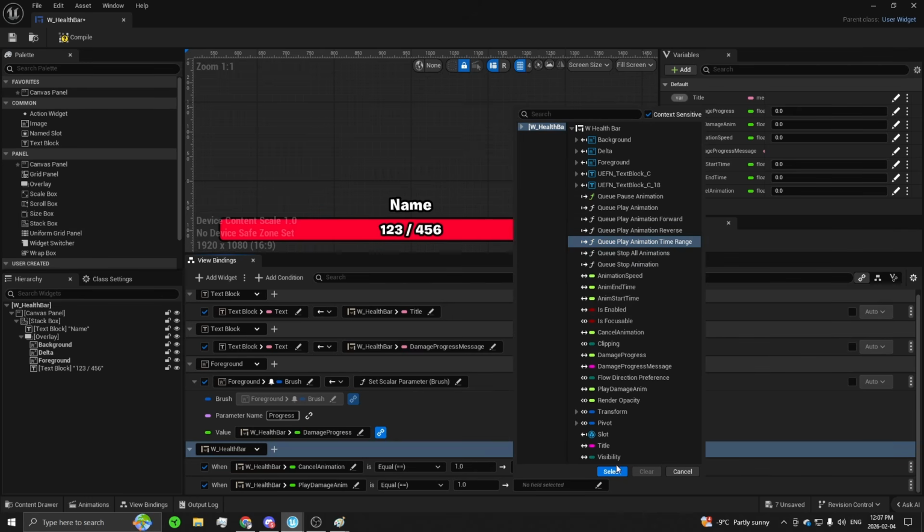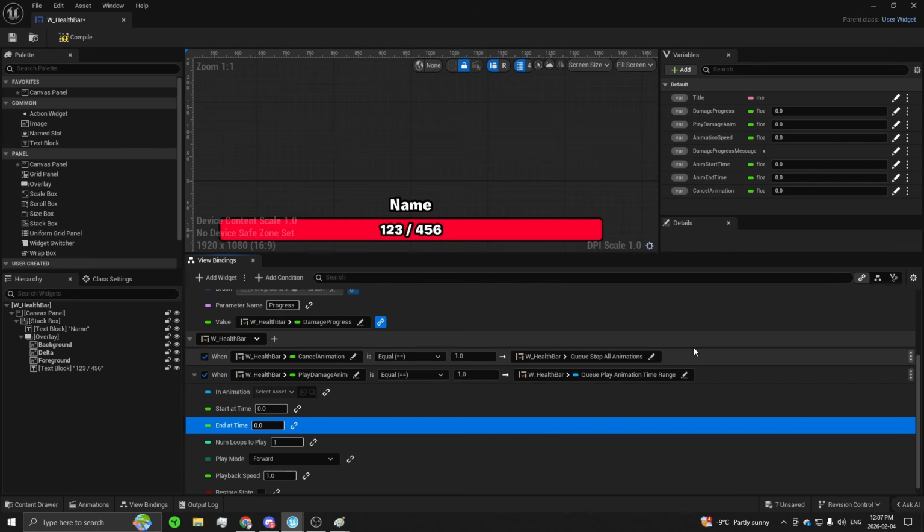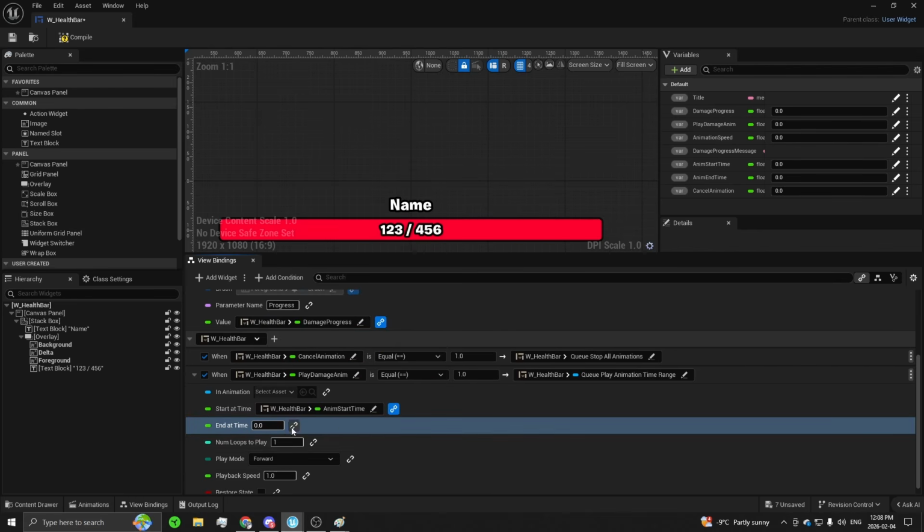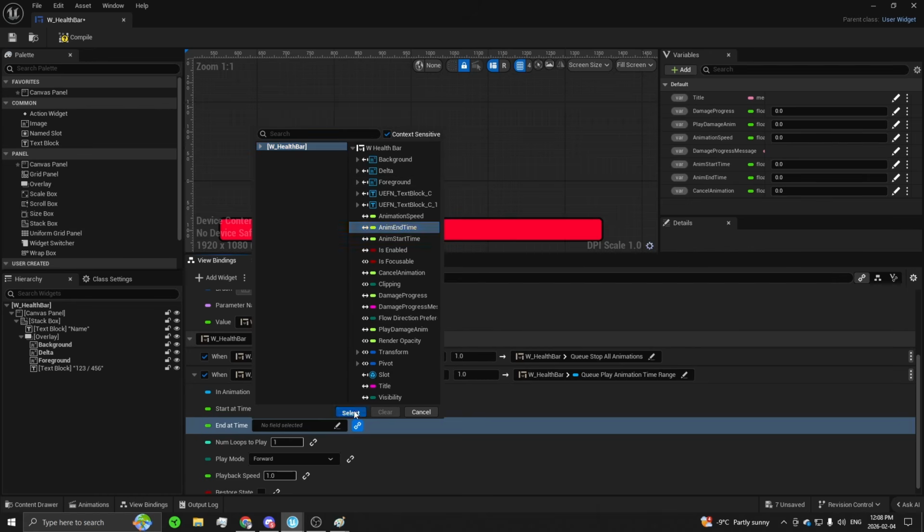Play animation time range, that's what you want, select. So this will be a little more controllable, so that's why we have this start and end time. You'll see that in a second when we make the animation. So you can bind our animation, which we'll create in a minute and come back to. First you can bind the start time to be your anim start time, and then likewise for the end time, just your anim end time.